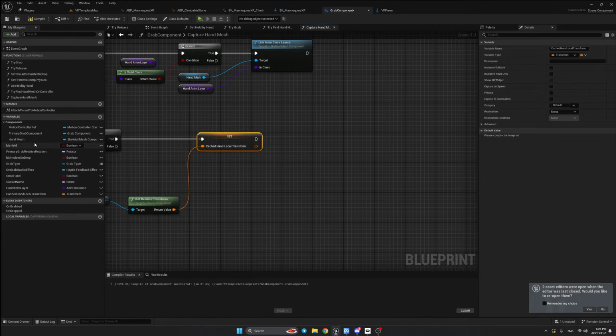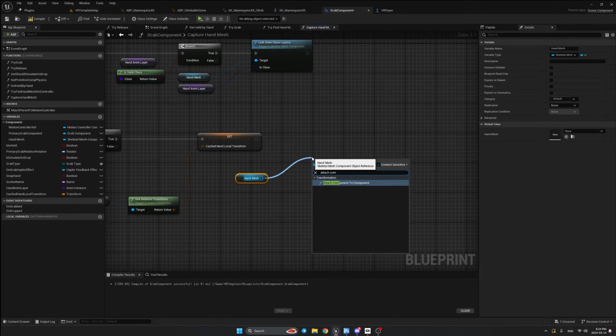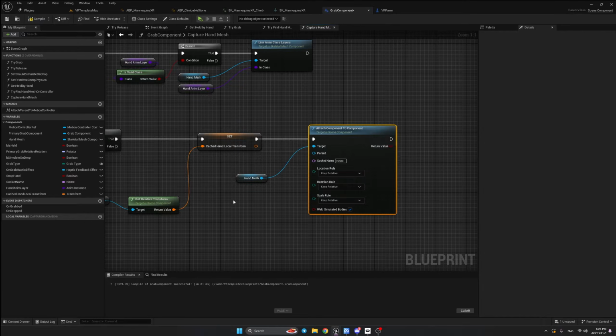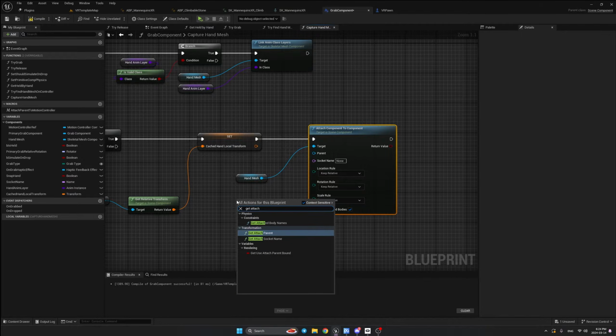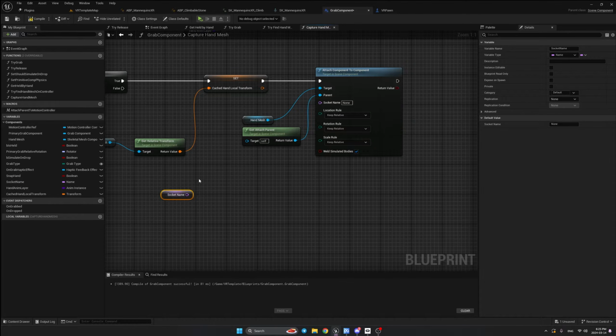And now all we have to do is attach hand. So hand mesh, drag here, attach component to component, and our parent will be our get attach parent. Attach this pin to here because we're attaching it to our parent. And afterwards, we need to do something with socket. You remember, we have created a socket name here. That will be the socket we'll attach our hand to.